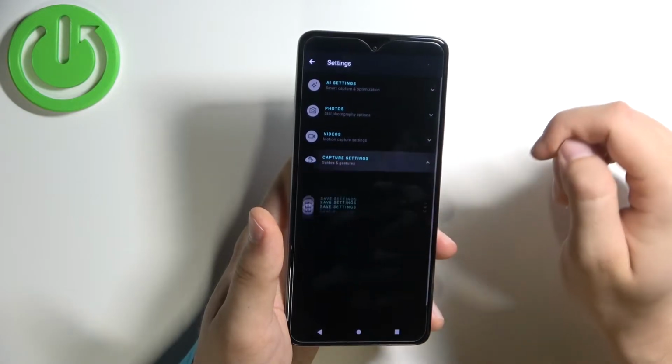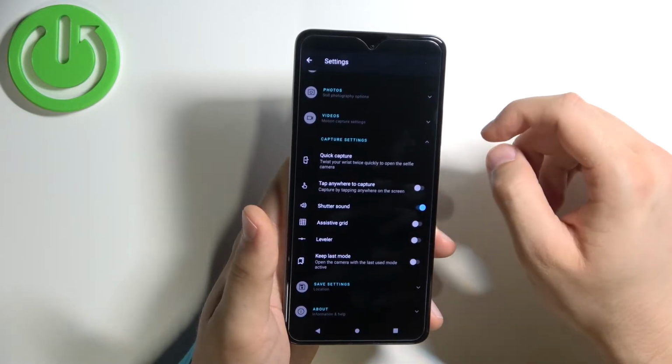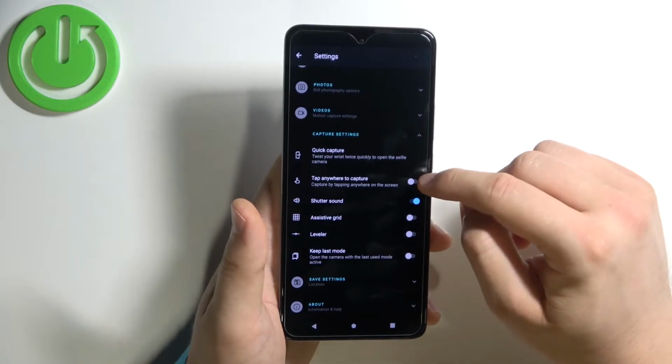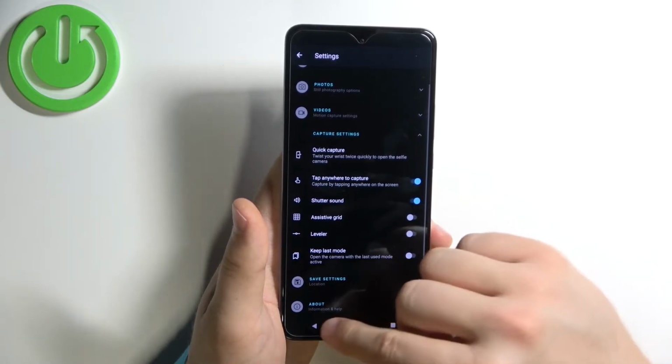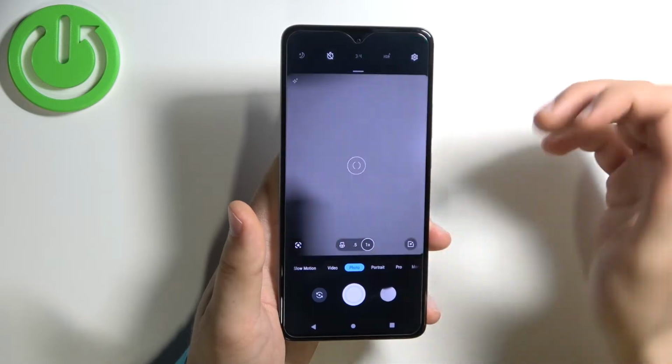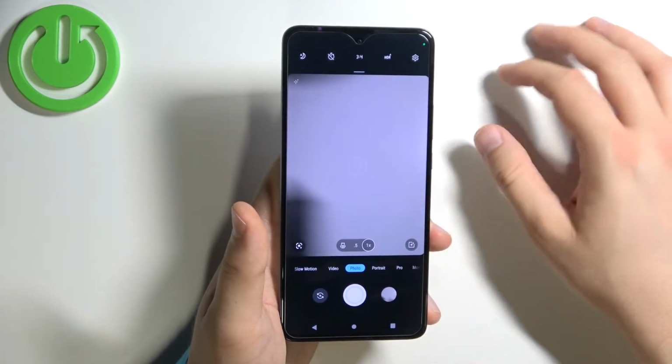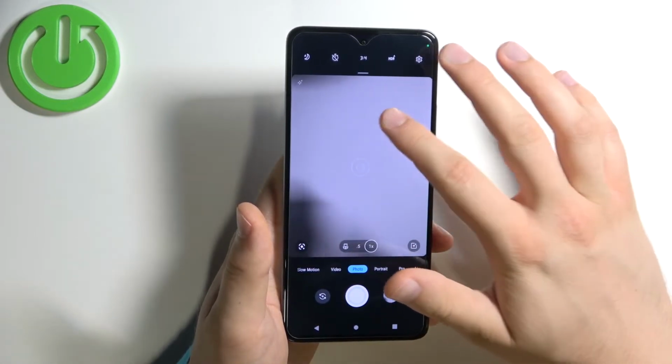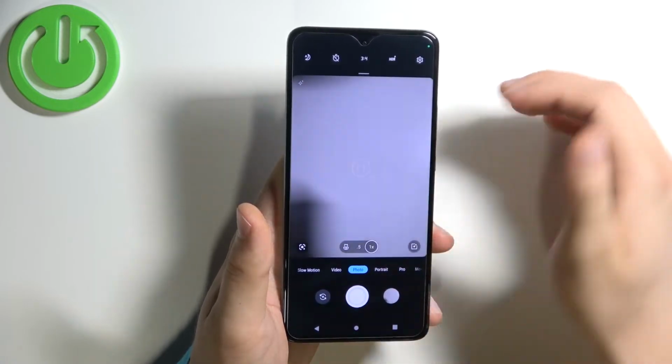When you go for the capture settings, right here we can also enable option called tap to anywhere to capture. So right now when you are on the screen, we can click once on the screen and the photo will be also taken. As you can see, that's how it works.